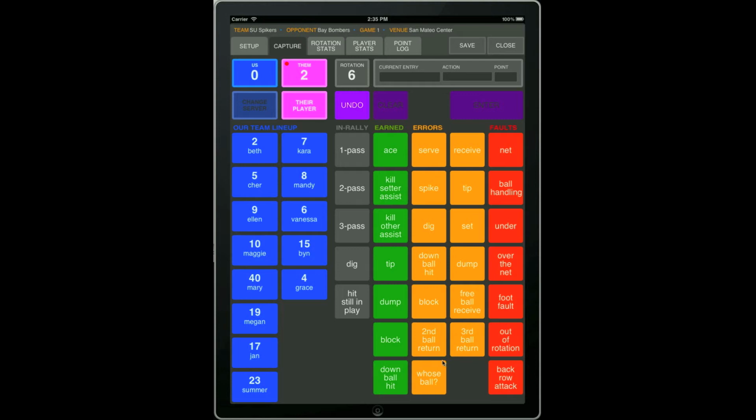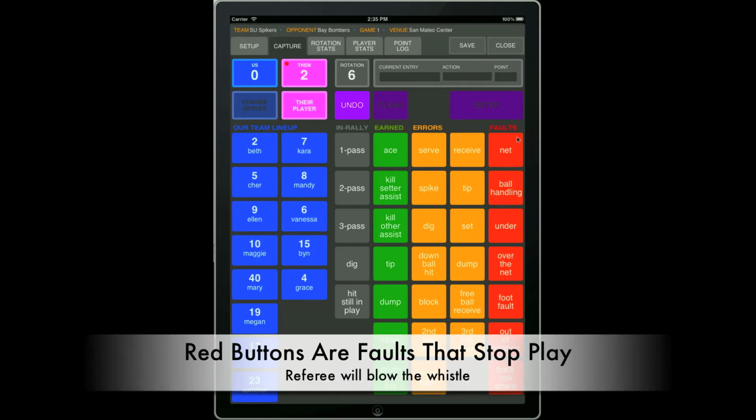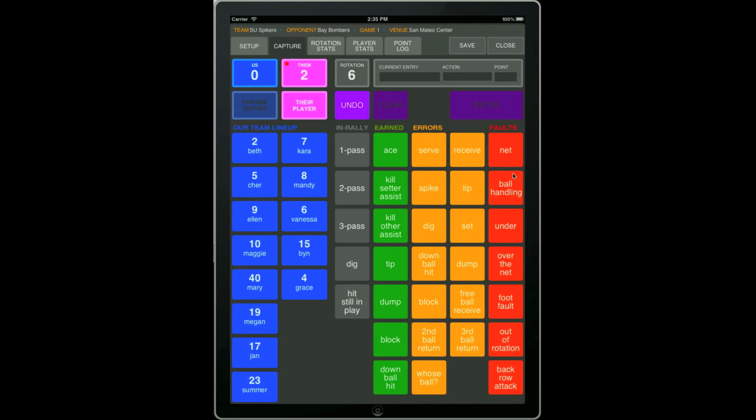And this is my favorite here, the who's ball button. This is when a couple of players stare at each other and let the ball go or run into each other or do something like that. The last column are the red buttons here, which are faults, right? So these are actions by the referee to stop play. Okay, so for example, player goes up and nets, or maybe they go under the net, or maybe they have a foot fault on a serve. So that's the structure of the buttons.